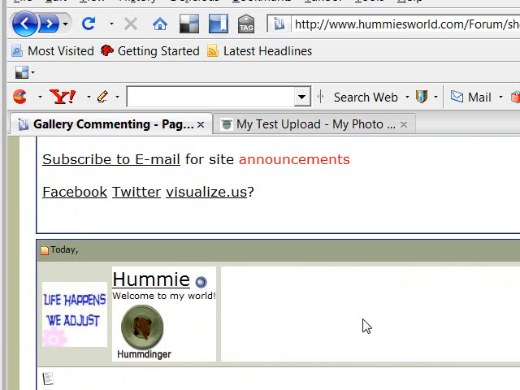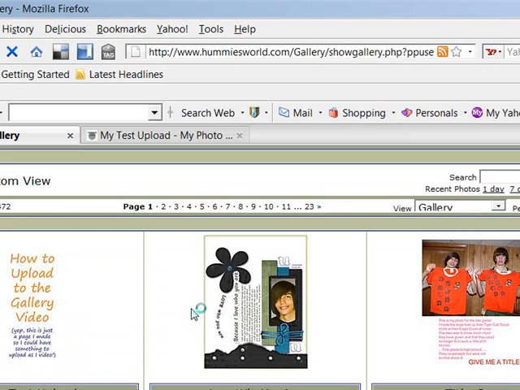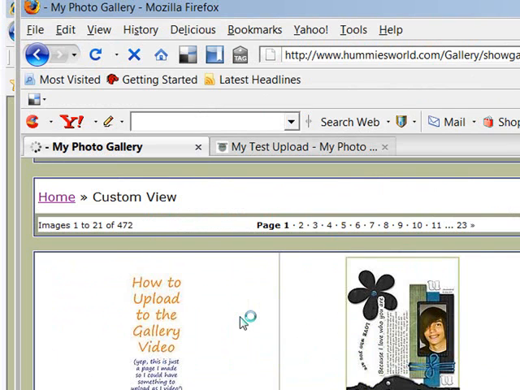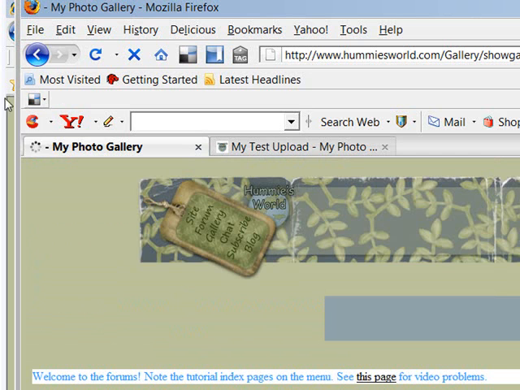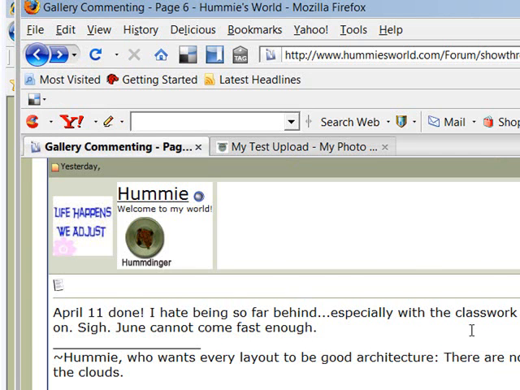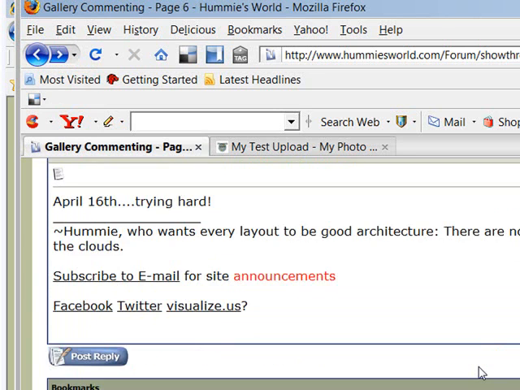And what we can do is when you say this layout is in the gallery, I'm going to click on gallery, and it's going to take me straight to your gallery, and I'm going to be able to look at all of your layouts and figure out which one it is and bring that over to the forum for you. So don't panic if you can't get it over there. Just tell us that it's in the gallery and we will find it for you.